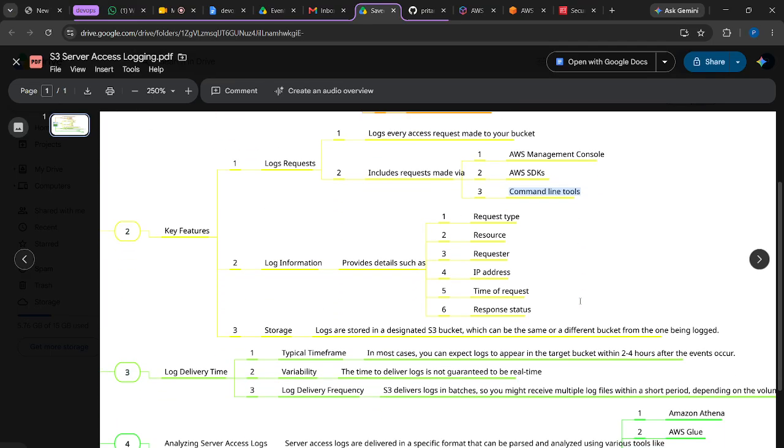Log information: what kind of format are you going to see in the log information? In the log information, it will show you the request type.